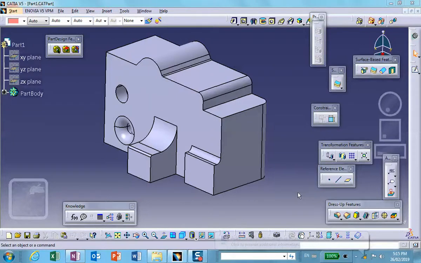Now, the part that you see in front of you is more or less the same thing that I had in segments 2 through 4. However, I have created several fillets in this model. Let me save it as a step file. So file, save management, save as.